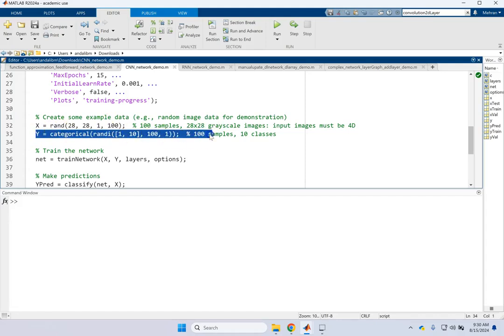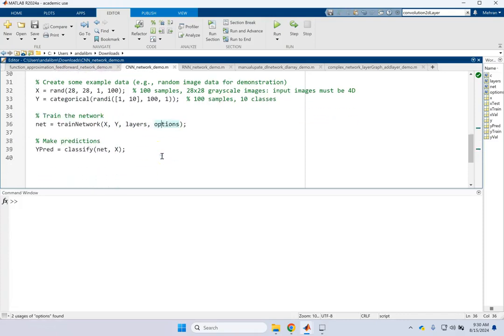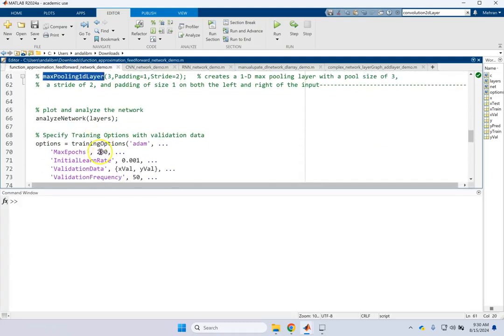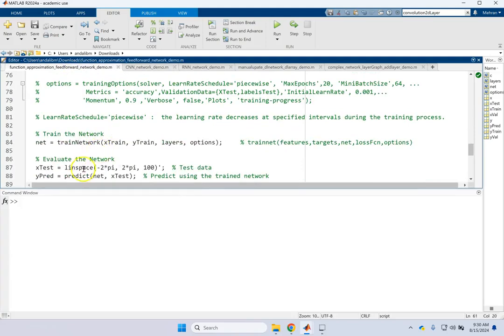And here the output is going to be 100 by 10, because you have 100 data points or images and 10 classes. And then you train the network on those with the layers and the options. And then here, to make predictions, you're not going to use the command predict, because predict will generate numbers for you.